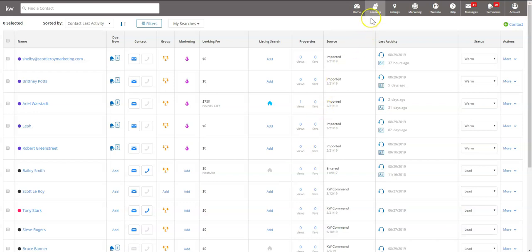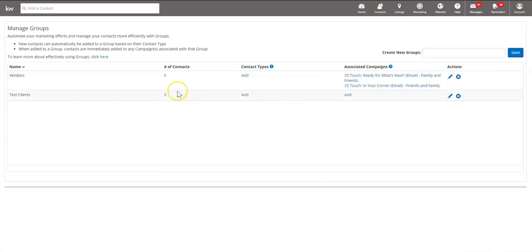If you come up here to the top where it says contacts, and go to manage group, you will be able to see the list of all the groups that you have and who is in that group. You can do that by clicking on number of contacts. You can add a contact, or you can remove the group over here. So today we're going to export test clients. In order to do so, we'll come up here to contacts again and go down to export contacts.